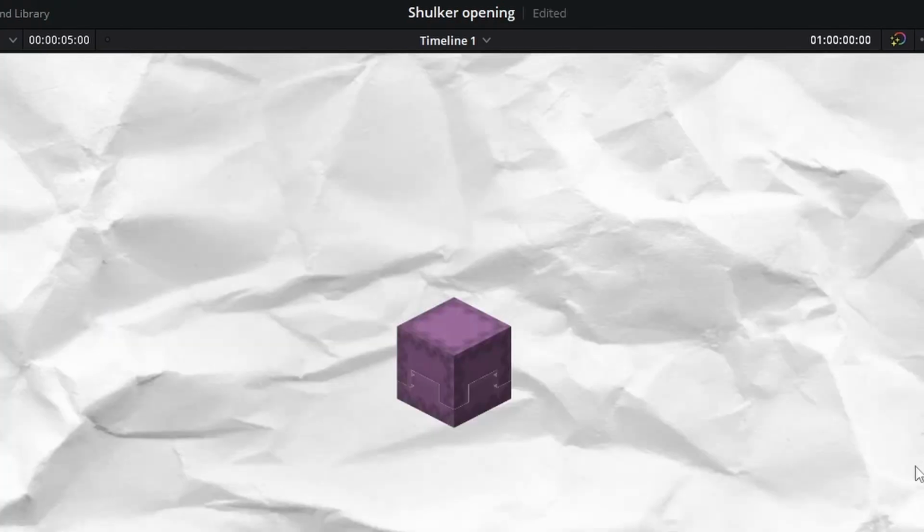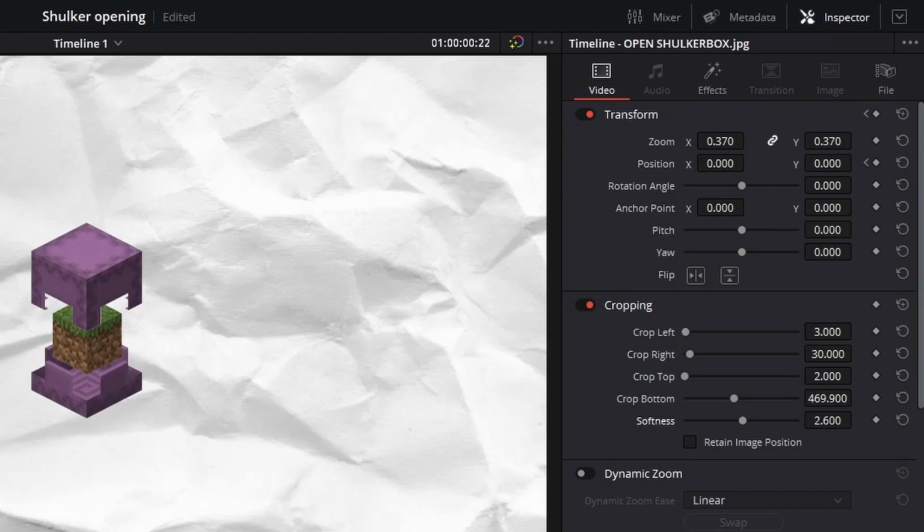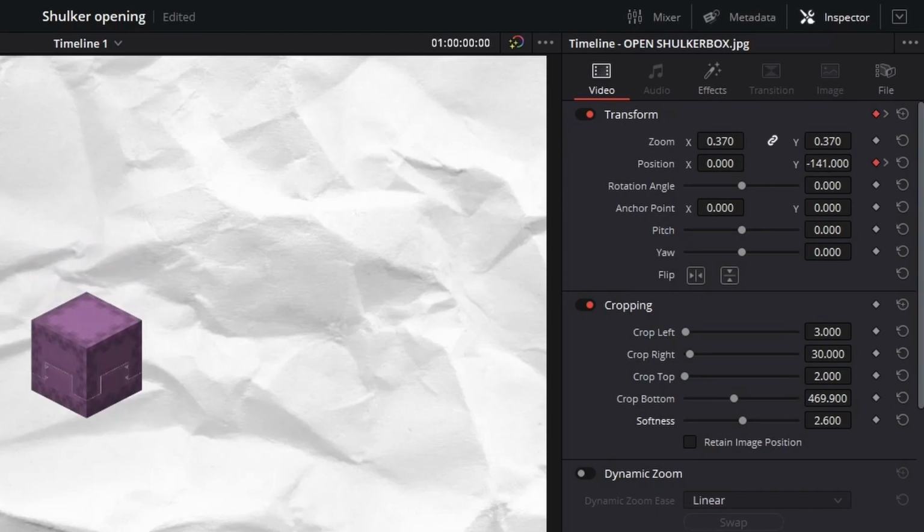You see that when we're flicking through this, there are some frames where you see a little line, and that's where the edge of our cutout is. So we're going to want to change the smoothness, just put it up by, I don't know, like 2 or something. And then you should get rid of that little line. And now we've got an opening shulker box.